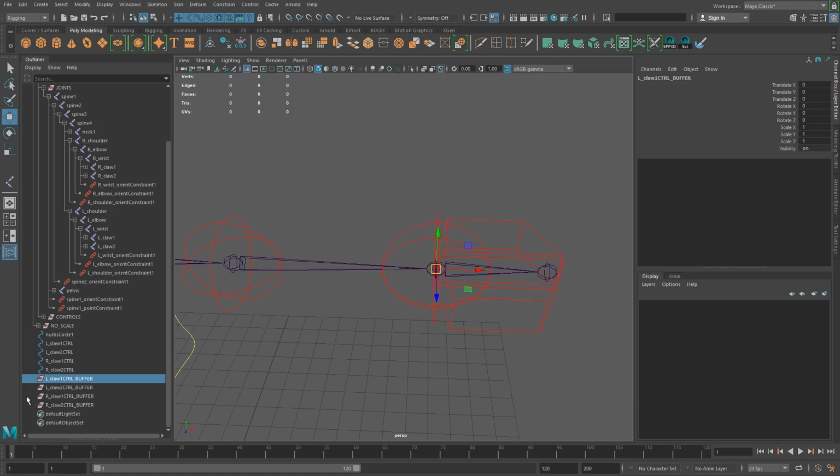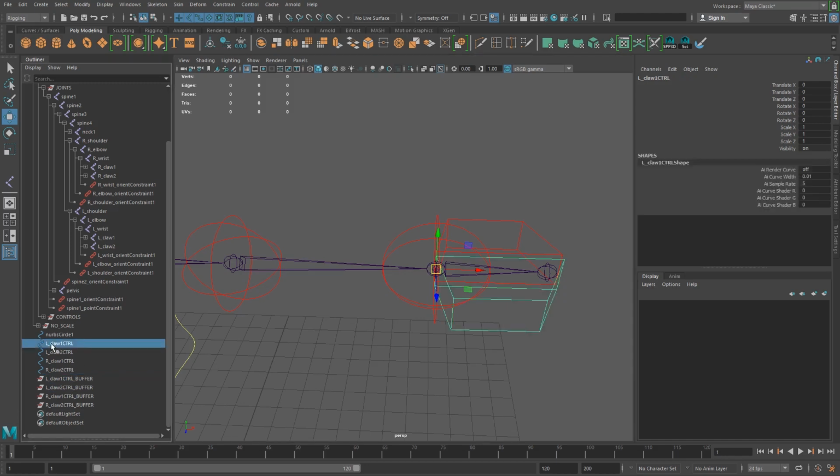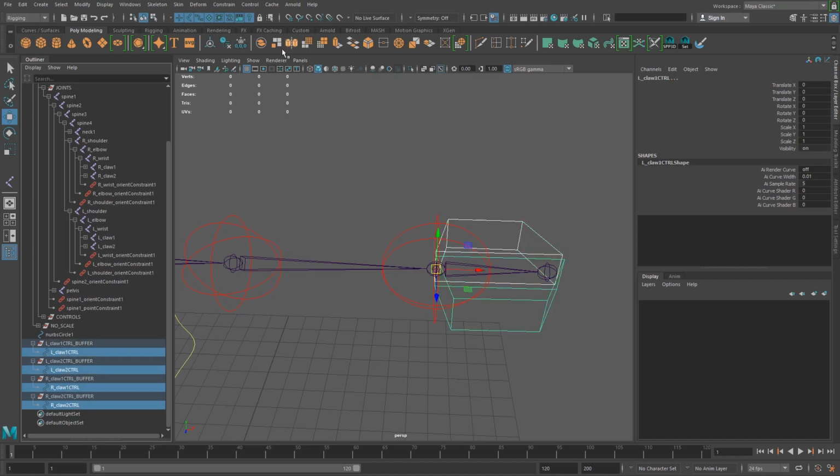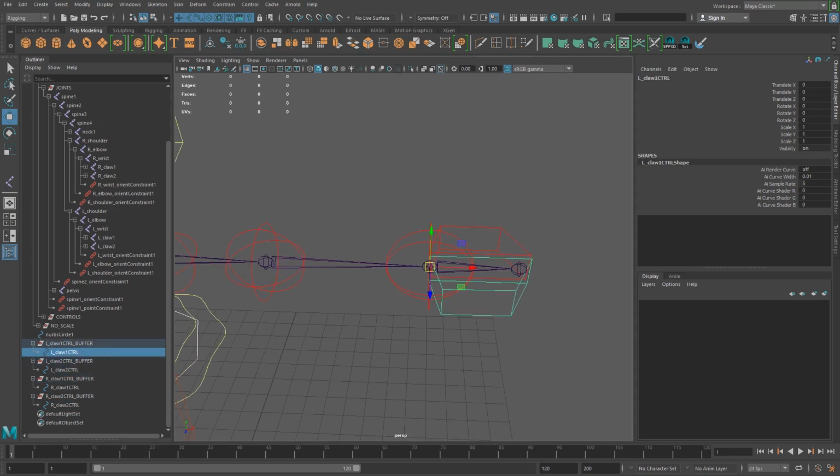we need to put the controls in their buffers. So left claw 1 control goes to left claw 1 control buffer, left claw 2 control goes to left claw 2 control buffer, right claw 1 control, right claw 1 control buffer, right claw 2 control goes to right claw 2 control buffer. And then I'm going to select all the controls and just freeze transformations on them just to clean them up. Okay, so everything is aligned and perfect.